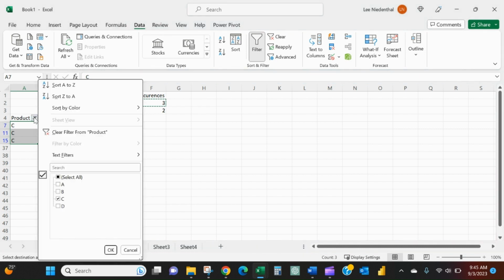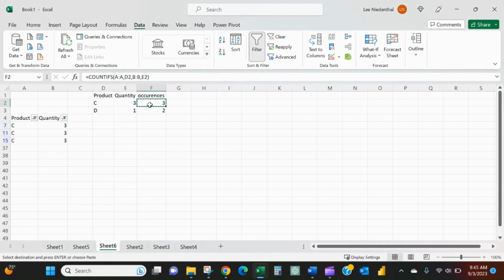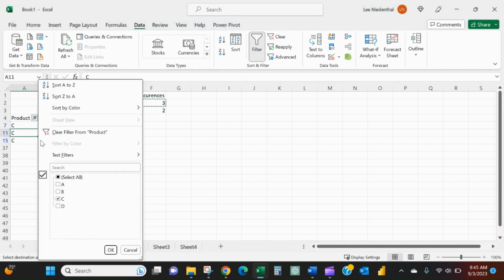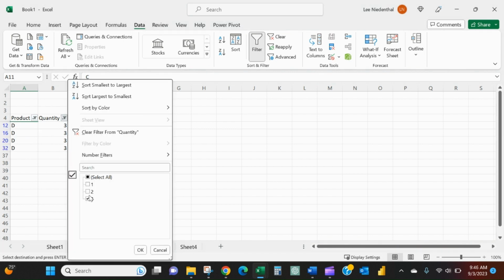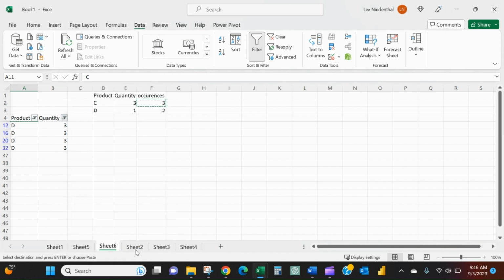And then we can check. So that formula looks like it's working, but let's just make sure it still works after we dragged it down. So we can filter for product D now, and then quantity equal to 1. We're expecting a 2, and that is exactly what we have.